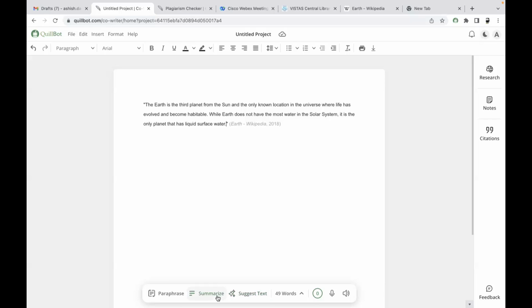You have a summarize feature over here. You have paraphrase and grammar checker. Every tool which we saw before prior to this is inbuilt into this tool, which is why it is one of the most used tools by a student, by a faculty who's writing a research paper.